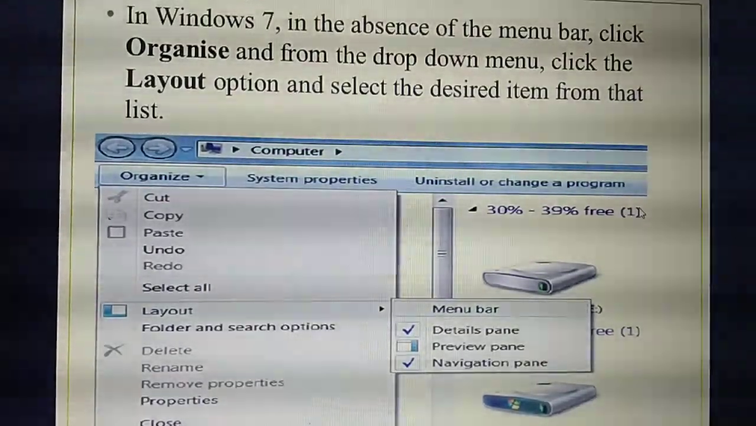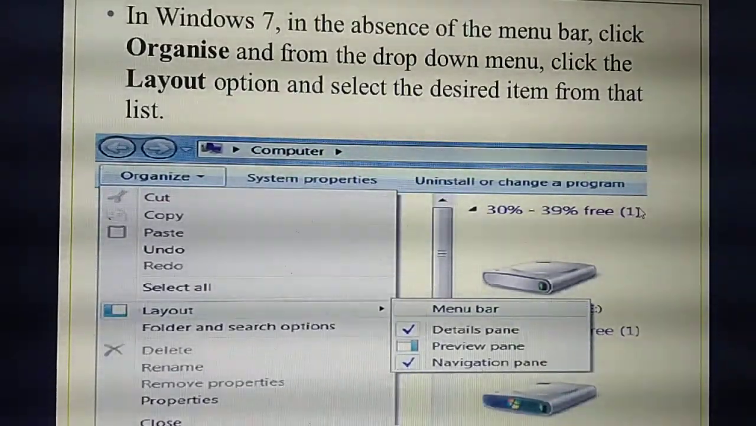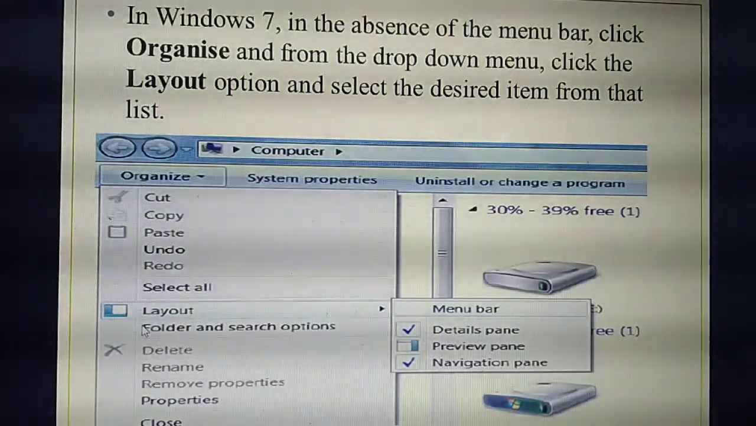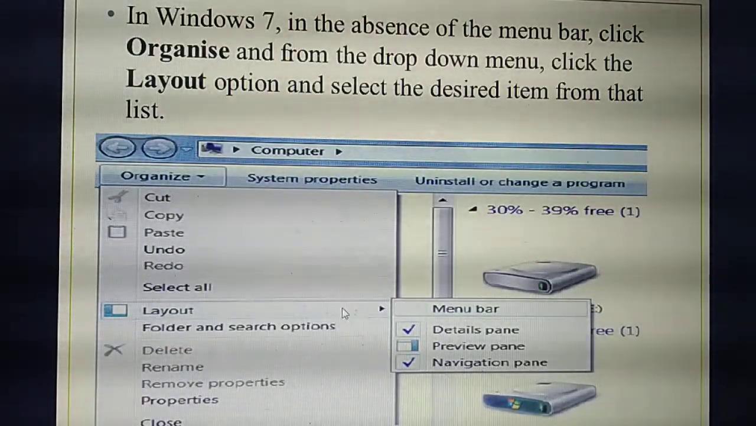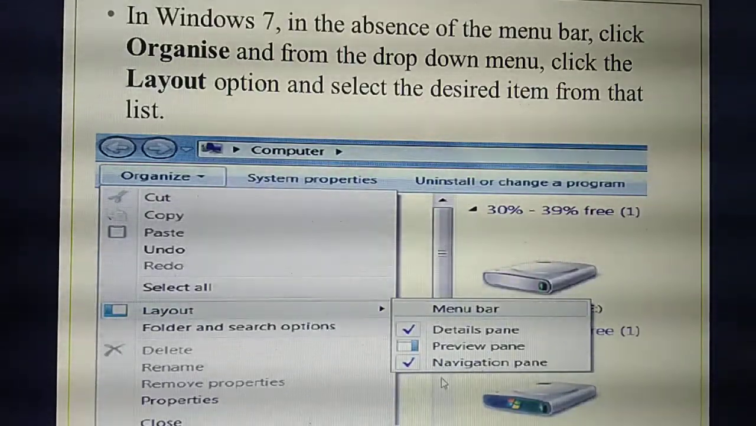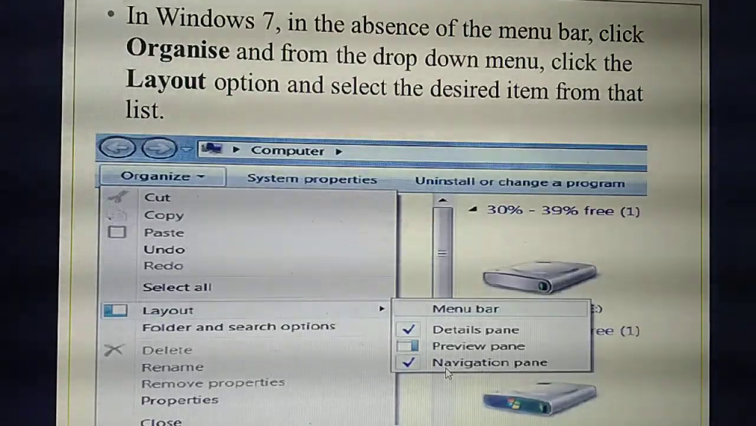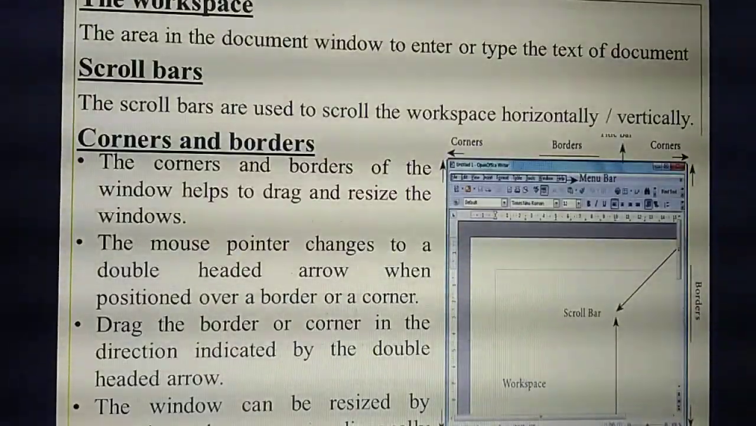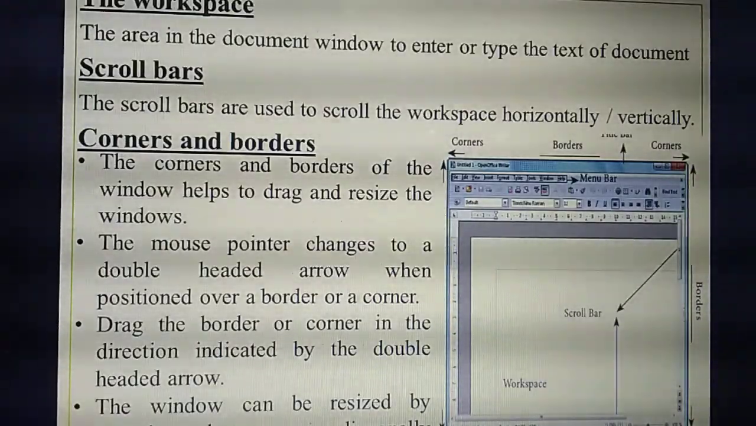In Windows 7, sometimes the menu bar is not displayed at the top of the screen. Where do you need to go and select? In My Computer, click Organize. In Organize, select Layout. From Layout you can select the menu bar, or there are a lot of other things, and you can select according to your wish. Understand? Yes.